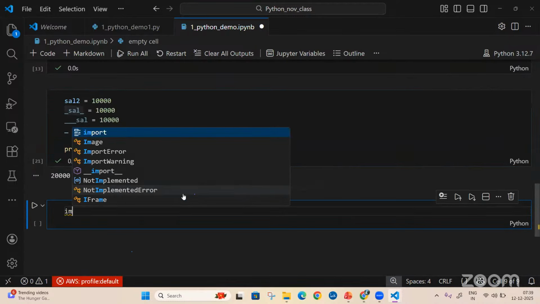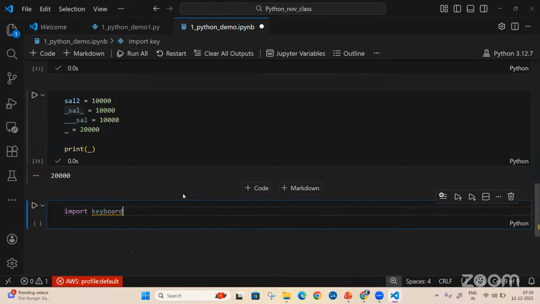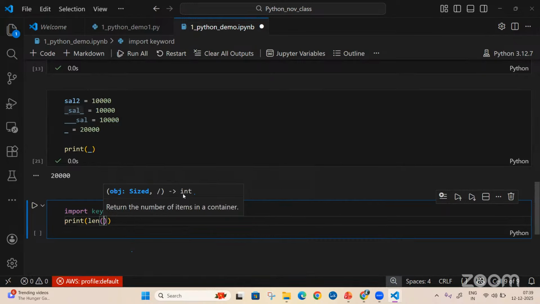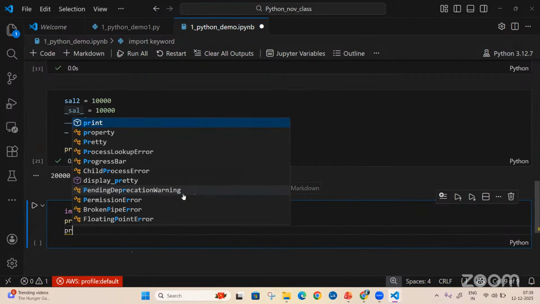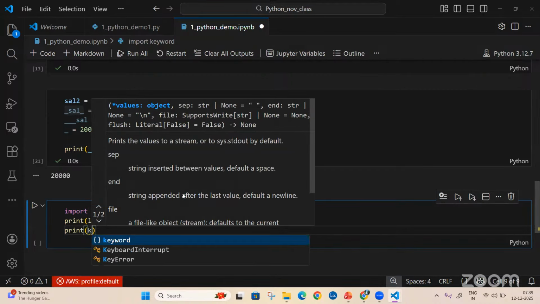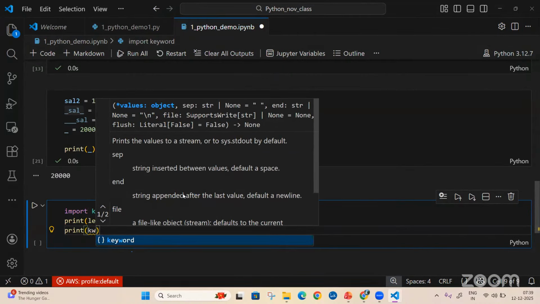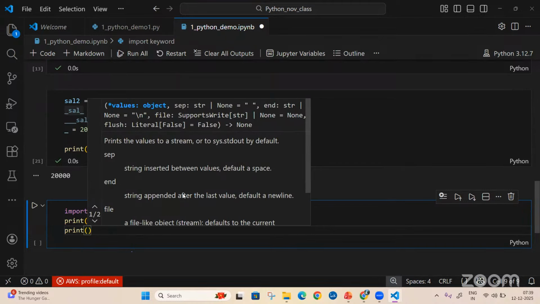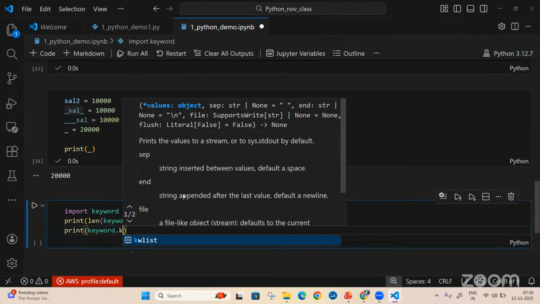Now, I'll write something. Say import keyword. Don't worry about what this import is and what I'm doing; we'll see it in the further classes. You need not worry. But now, I'll say import keyword. Let me print the length of keyword dot kwlist. I'll say print kw, keyword dot keyword dot kwlist.